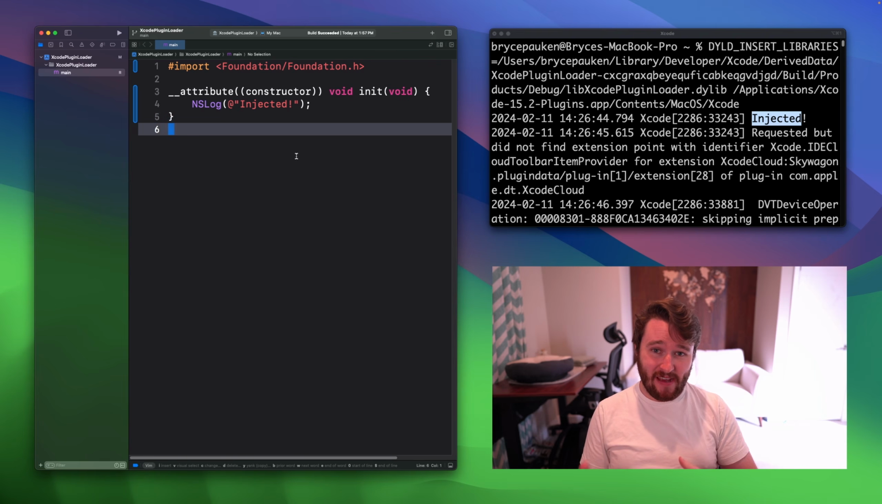So not having access to your Apple ID means things like automated signing won't work, and there are other issues too, like SwiftUI previews won't work. Again, you're used to this if you're using Xcode plugins already, but worth calling out.